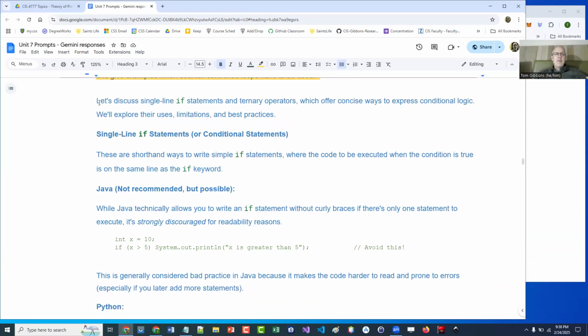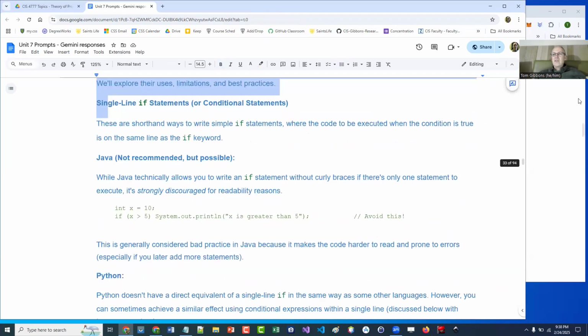Oh, I see our problem here. I pasted in the wrong slide. This is actually the if then structure. Let me pause and fix this.